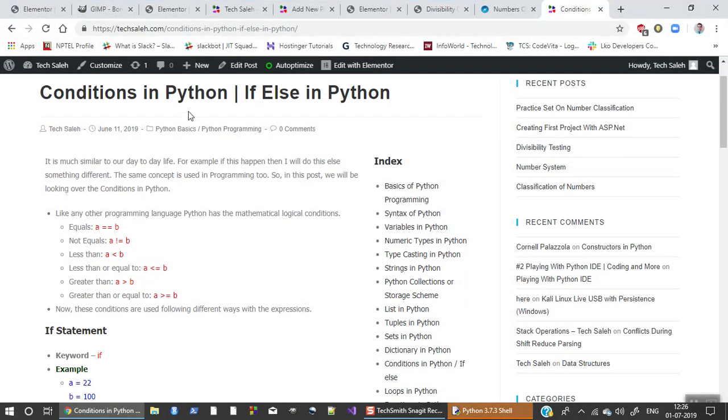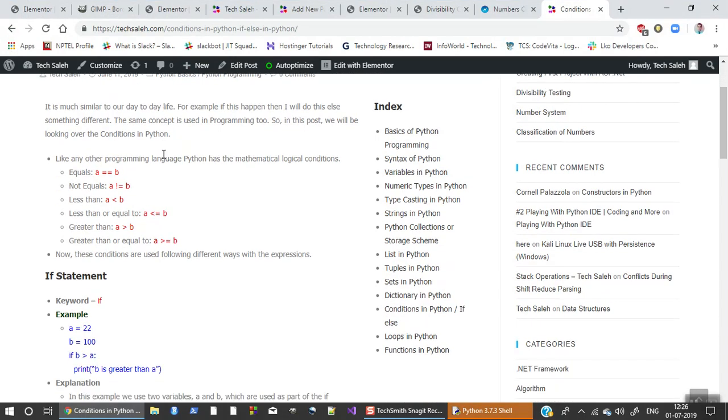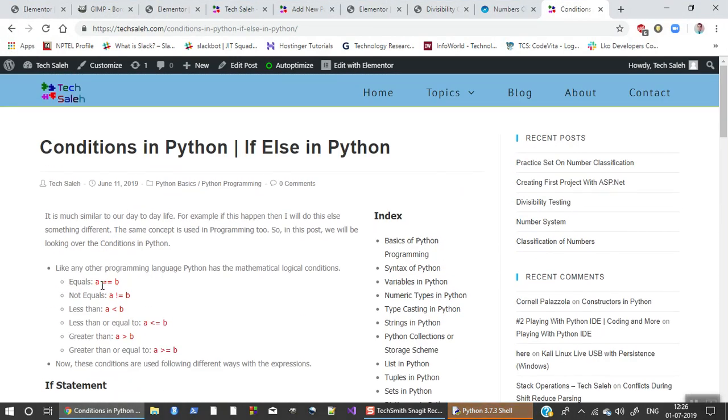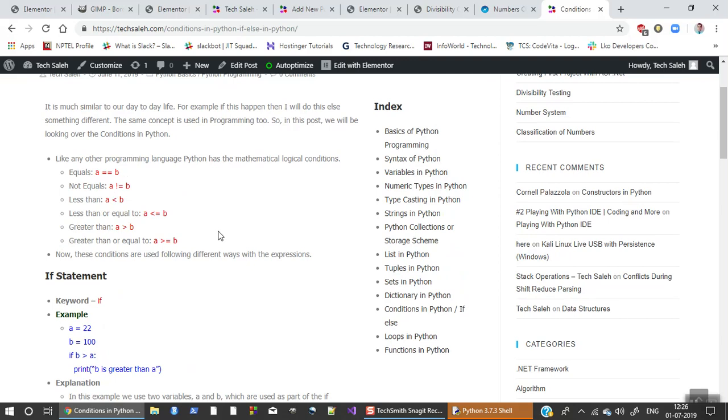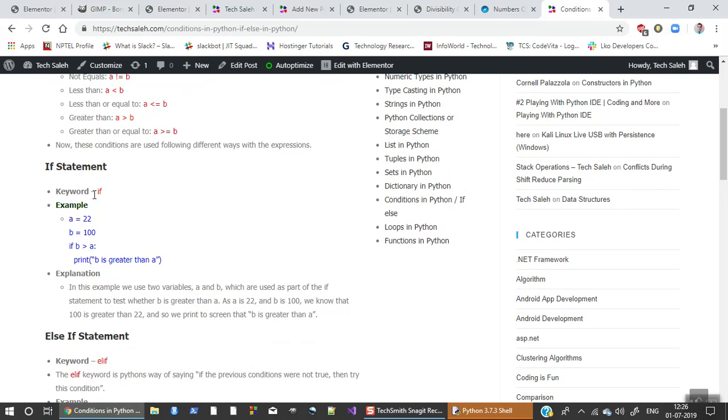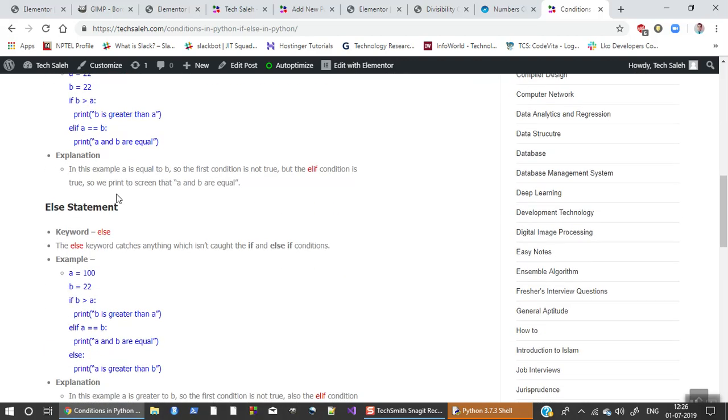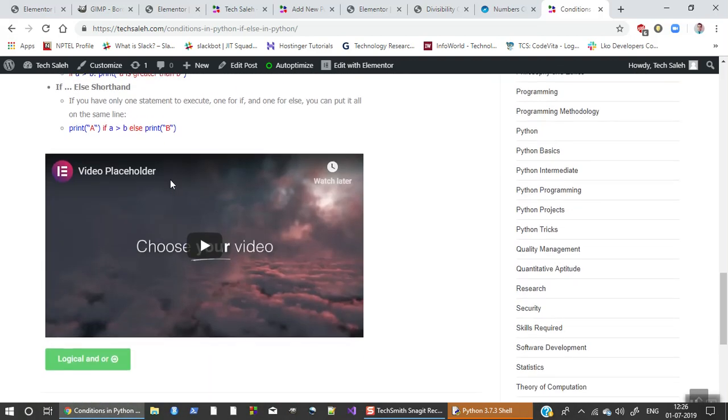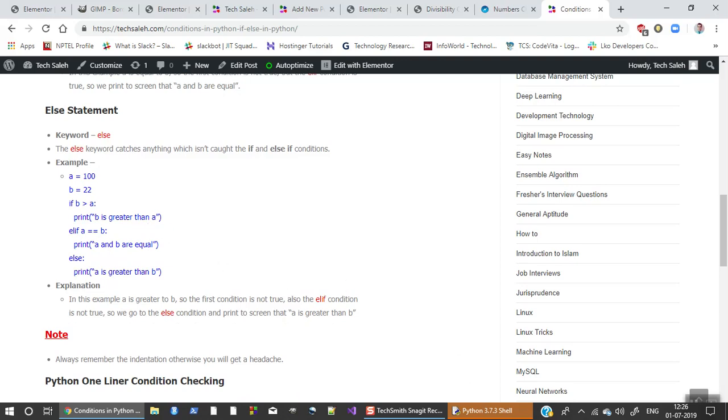I have written this, and I will provide the link of this page in the description, right? You can see here the logical operations that are used: equals, not equals, less than, less than or equal, greater than, or greater than or equal. These are the logical statements used for evaluating a statement. For example, here a is 22 and b is 100. If b is greater than a, then you have to print that b is greater than a. You can read about these things, it's pretty interesting, but I'm not going to demonstrate them now.